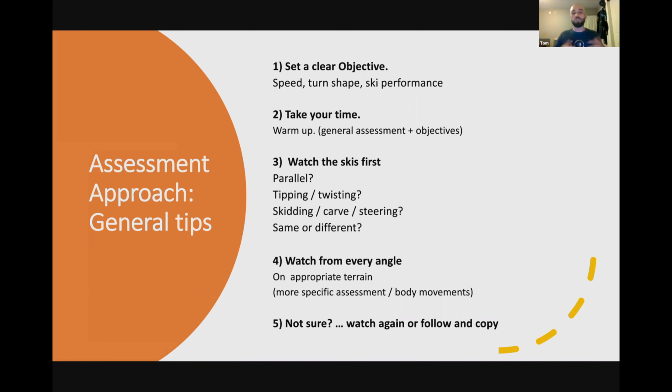So watch from every angle, have them ski towards you, past you, away from you, and on the appropriate terrain. So thinking about that student wanting to do some advanced short turns on black terrain. Okay, we can warm up on something a little easier, get ourselves moving, talk about the turn shape. But then when I really want to see how they're doing in short turns on a black run, let's make sure we're on a black run doing some short turns.